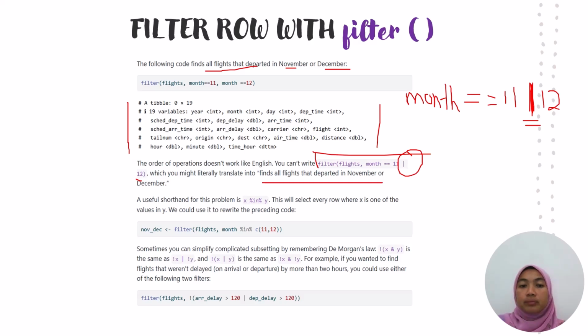A useful shorthand for this problem is x %in% y. You have the symbol here. This will select every row where x is one of the values in y. We could use it to rewrite the preceding code. So by using this operator, you can write the code here to get another result.